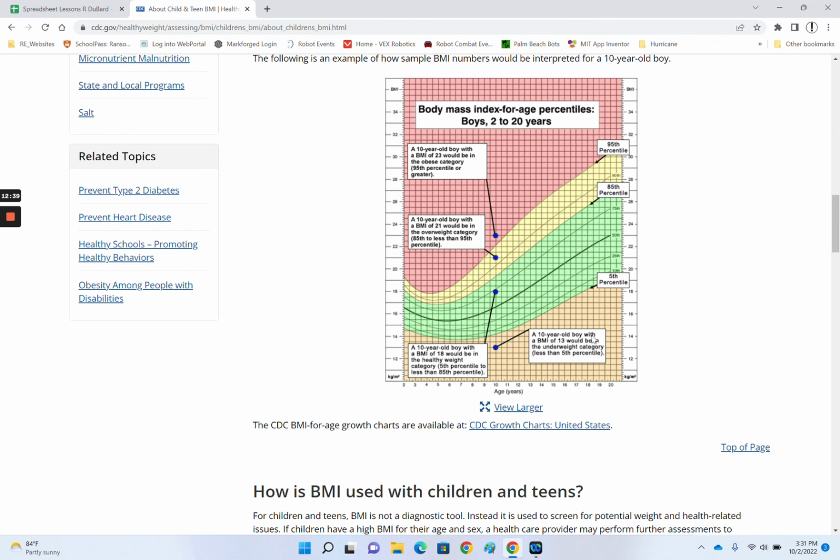But it shows you here that a 10-year-old boy with a BMI of 13 would actually be in the underweight category. If they had one of 18, they would be in, they call it healthy. Okay, not normal, healthy, good, I like that. This is overweight with one of 21. So if we're doing it for a 10-year-old, you'd want to come in here and make that bottom number approximately 14.